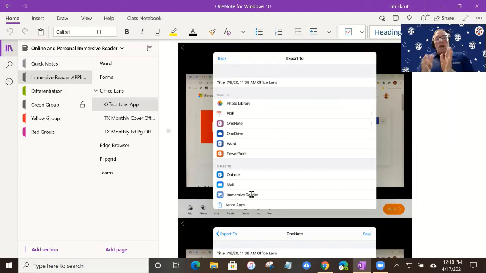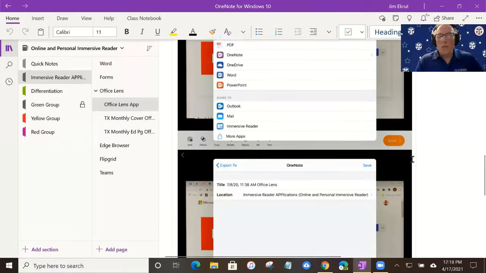It takes images and then it uses the different features of Immersive Reader.